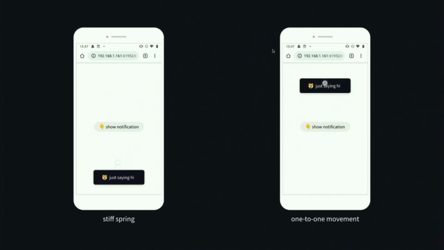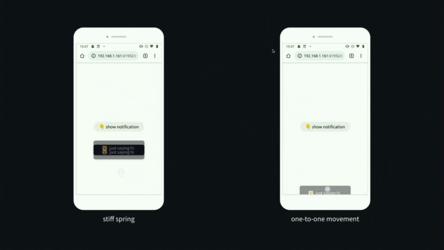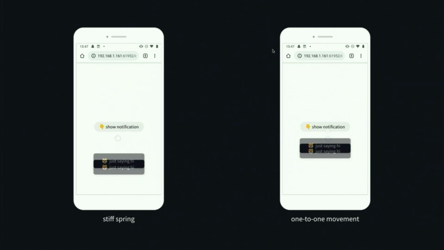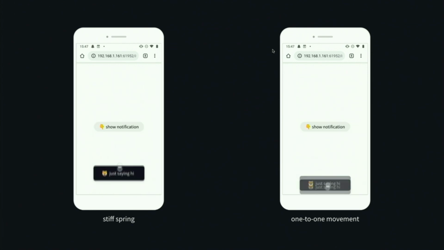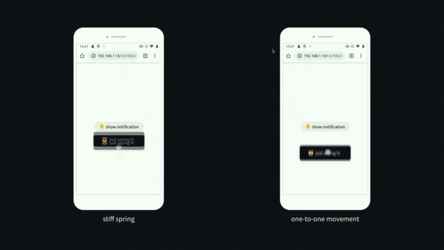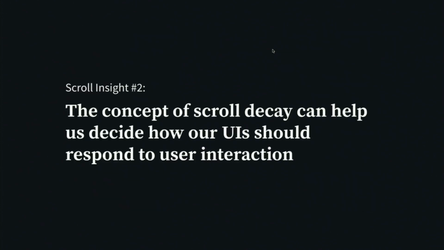I've done a lot of animation on desktop, and to me, on desktop, the left, or the stiff spring, looks fine, maybe even better. But on mobile, we really want to have that one-to-one movement to feel like we're directly manipulating what's happening on the screen. So we don't want to tween the position of the component. We want to have the one-to-one movement.